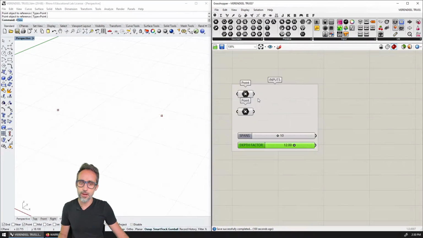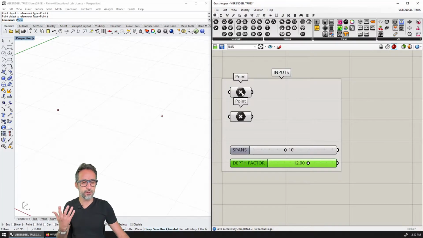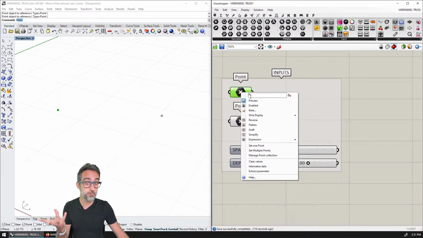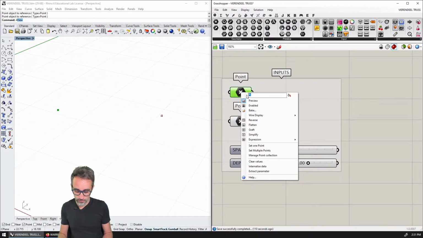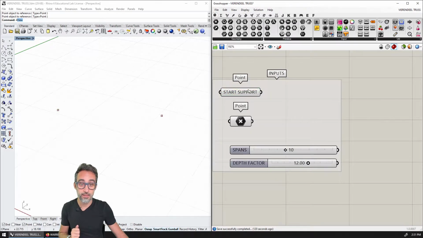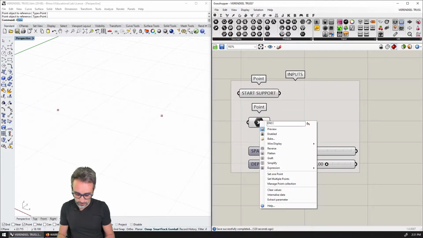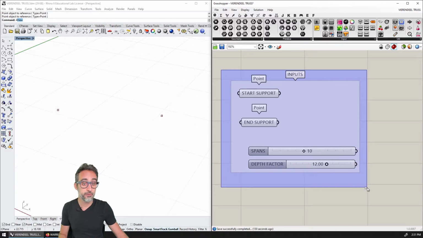And also, I don't know if we have seen before, but naming the inputs, even if they are empty boxes, is typically a very nice thing to do. So you can right click on a parameter box and then just rewrite here, for example, start support. And then if you click on the paint bucket, then this parameter will get that name that you have given it. And here the same, end support. And if I hit the paint bucket, now they have their names.